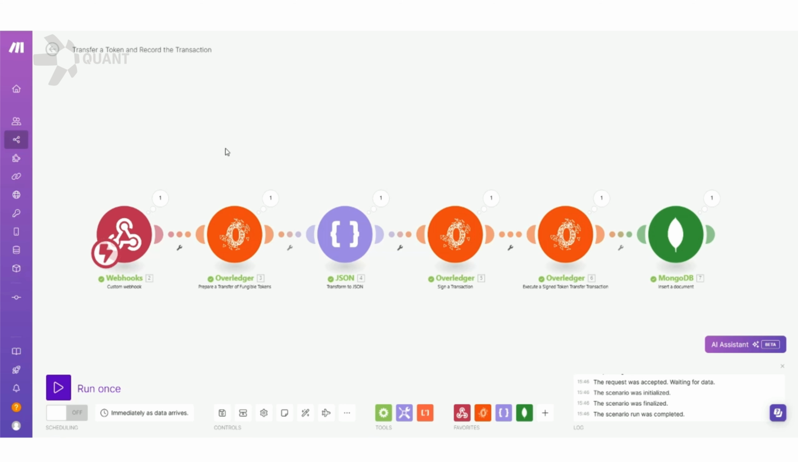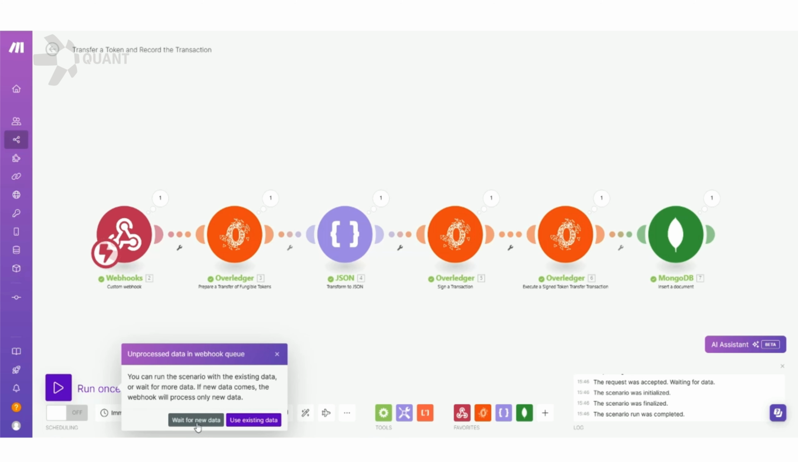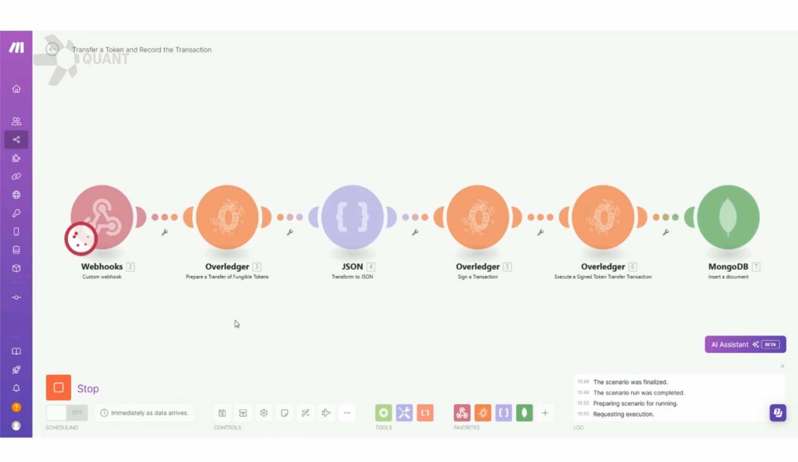So let's demonstrate this. We can click run once to demonstrate it, so we can see the execution and results. Let's wait for some new data. Let's wait for the scenario to get ready. Okay, it's ready to accept data.